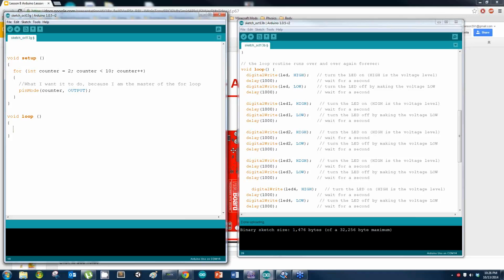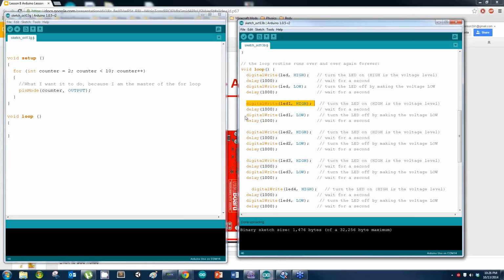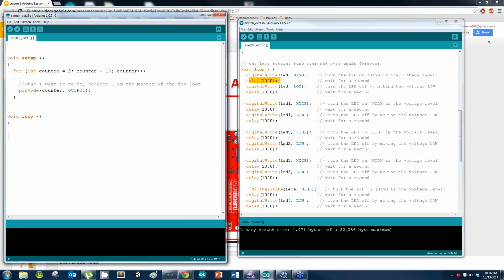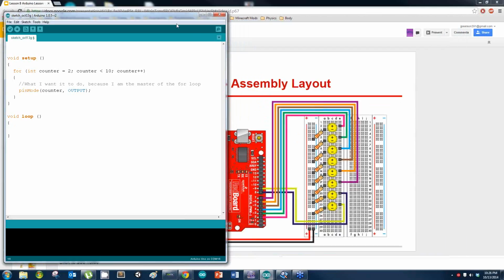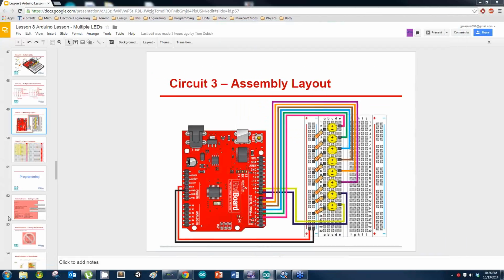All right. So let's look here. Let's look at how we're going to do this. First up, what am I doing? I'm doing this once, I'm doing this again, I'm doing this, etc., all the way down. I'm just saying digital write high, then I'm delaying it, and then I'm doing it low. So let's just turn all that into a for loop. And I'm going to minimize this. I'm going to bring the slide up here.